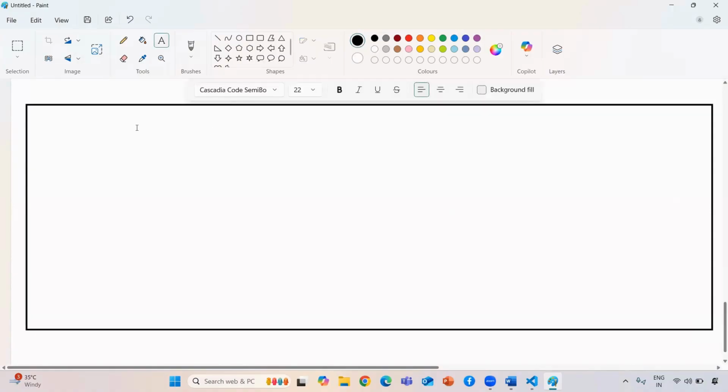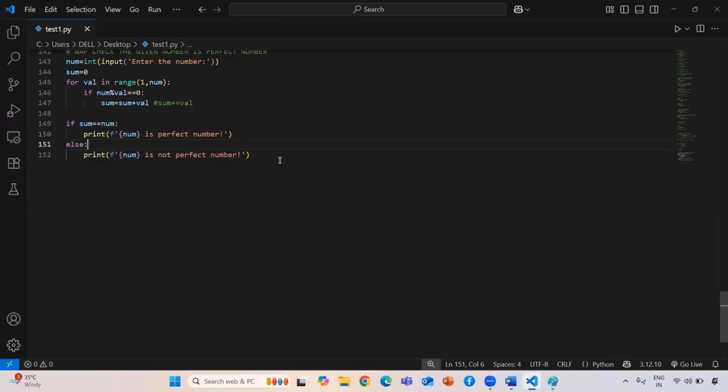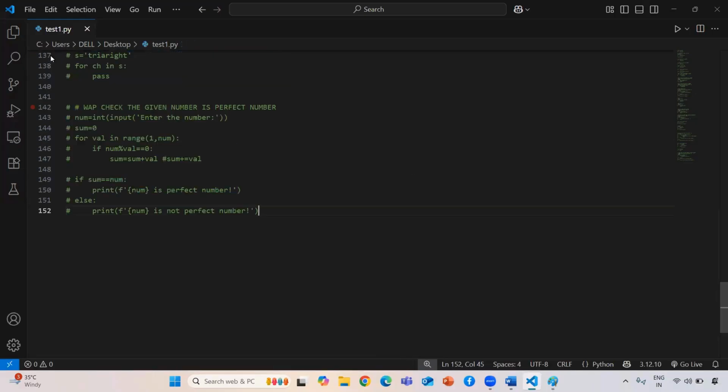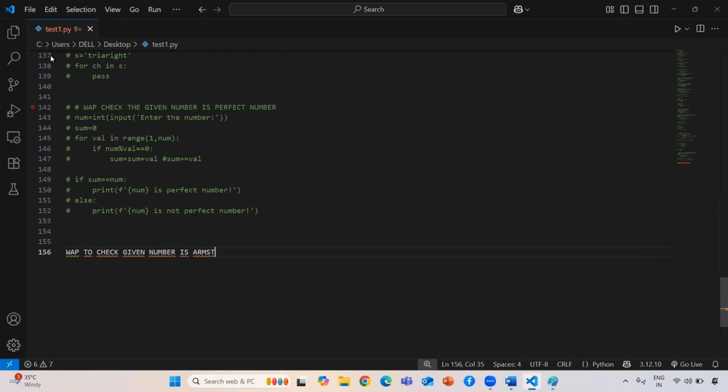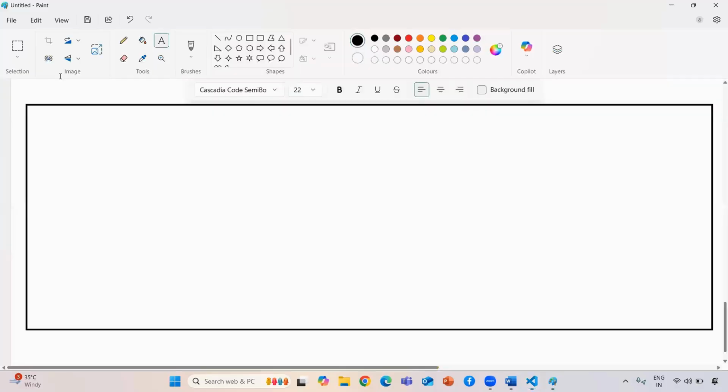Now the time has come, we are going to discuss the Armstrong number. So I'll write this question, then only we are going to start. Write a program to check whether the given number is an Armstrong number or not. So Armstrong number says that if you are taking a number, so I'll take an Armstrong number, 153. This is an Armstrong number.